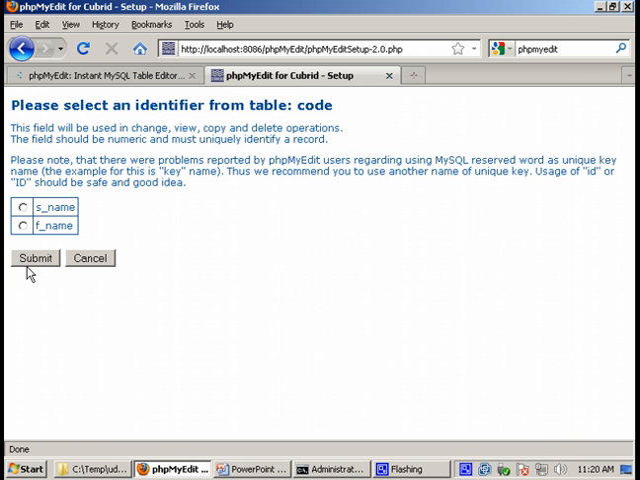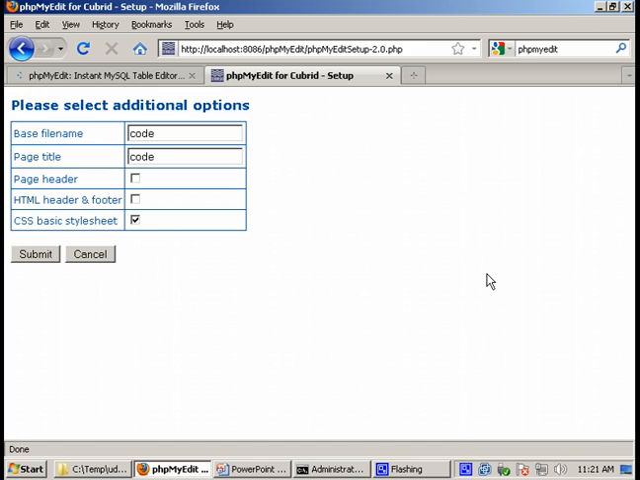Here we are being asked about the primary key for this table. In order to implement all the operations, phpMyEdit needs to know what the primary key for this table is. I'm going to choose s_name as the primary key and submit. And here we go to the last page of this guided wizard where you can specify some additional options. Let's choose a name for the file which phpMyEdit will output.